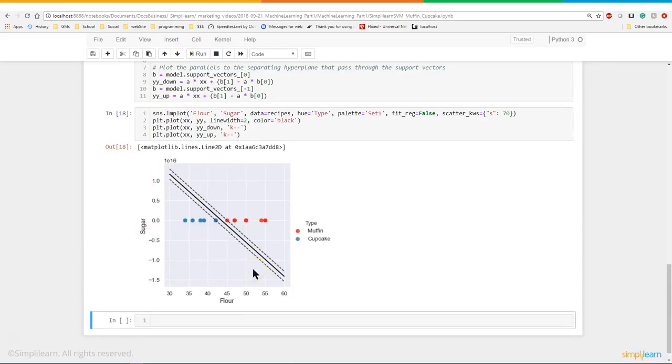And so here's our support, and this is what you expect. You expect these two lines to go through the nearest data points. So the dashed lines go through the nearest muffin and the nearest cupcake when it's plotting it. And then your SVM goes right down the middle. So it gives a nice split in our data.